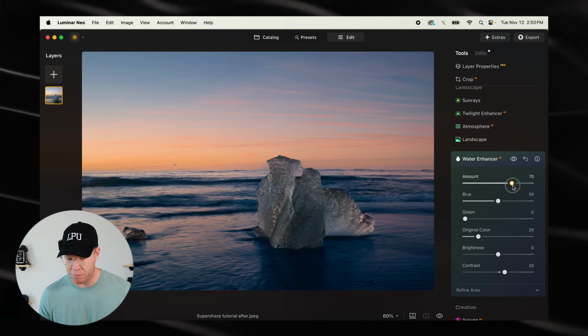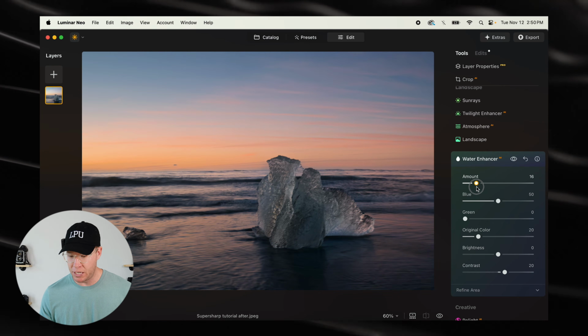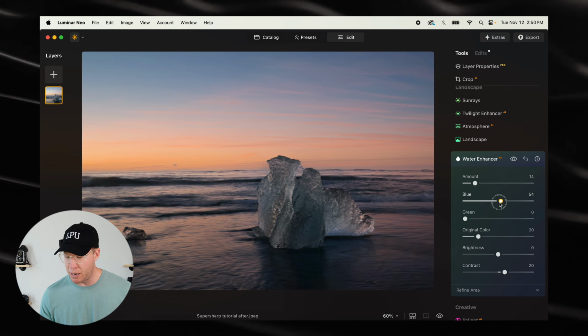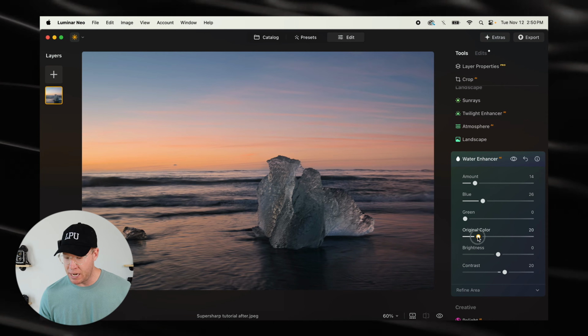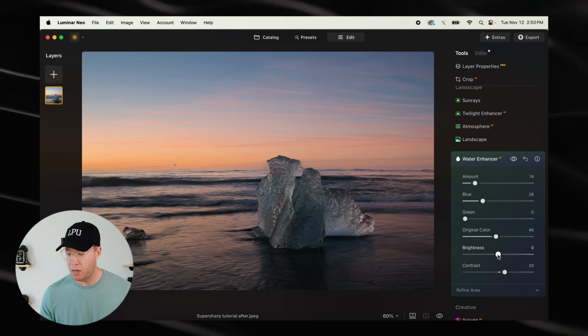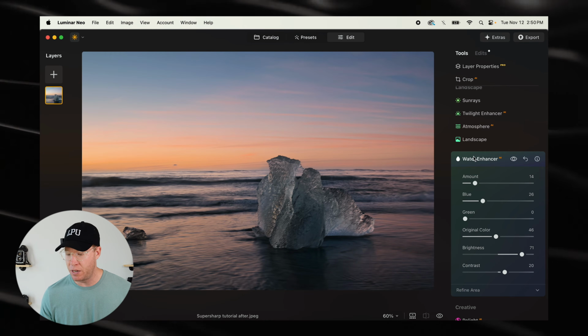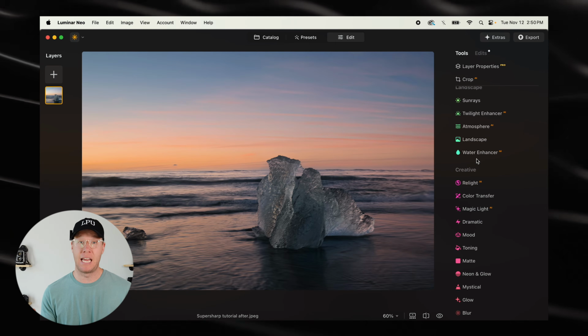So I'm gonna bring it up to unrealistic, and then I'm gonna slowly drag it down to realism. And then I'm gonna play around with how much blue I want in that photo, how much green, how much of the original color I want coming in, and also the brightness of the water. I'm gonna brighten that up a pretty good amount, and there we go. Now I've enhanced my water.